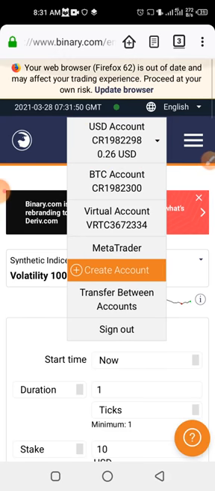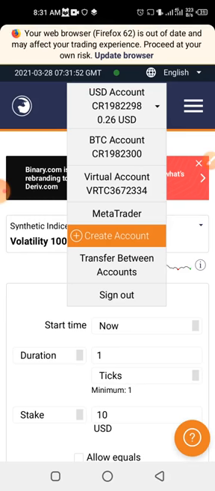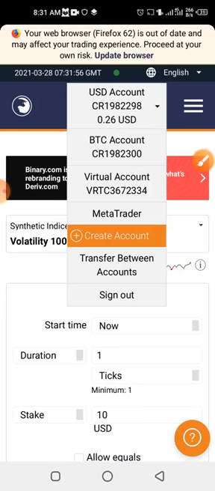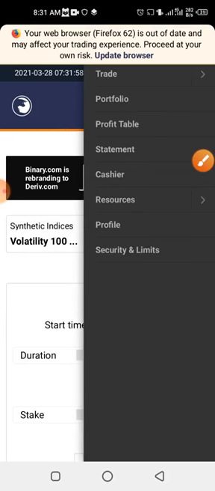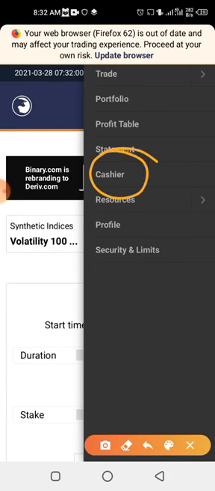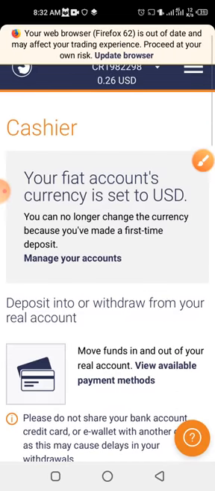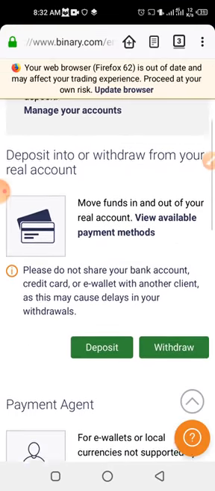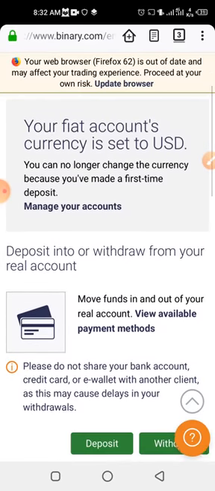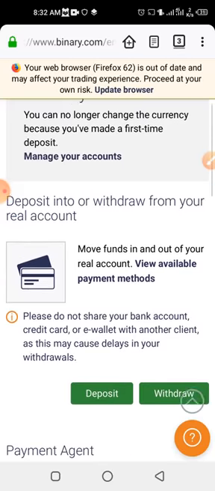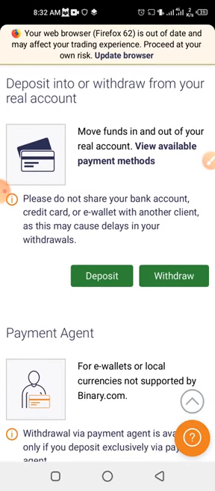this Windows interface, this top right, you click on it. When you click on it, you see cashier. When you see cashier, you click on the cashier. You see means of deposit and withdrawal. You see this, I've created my USD account. You see our fiat account currency is set to USD. So I want to make deposits.